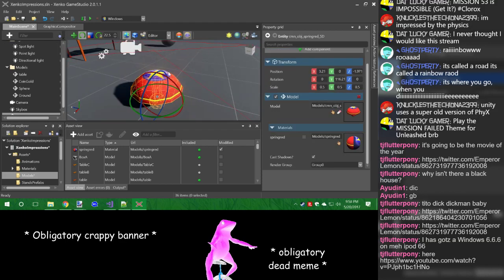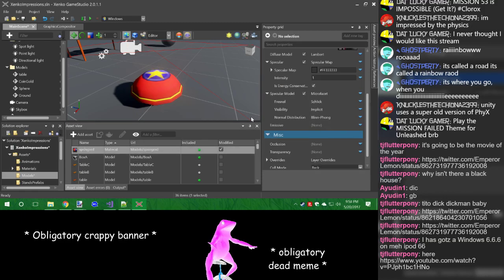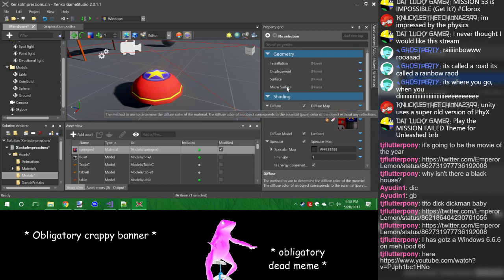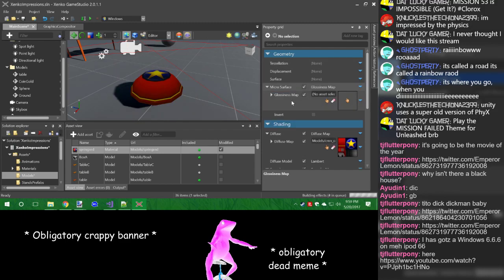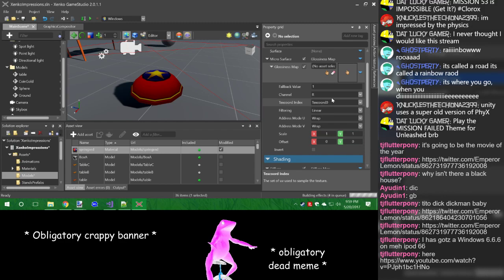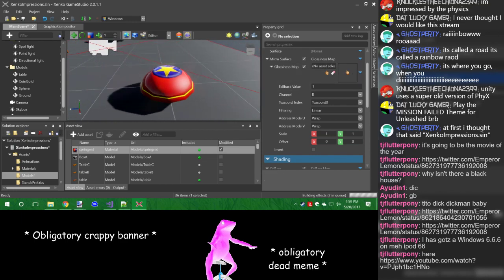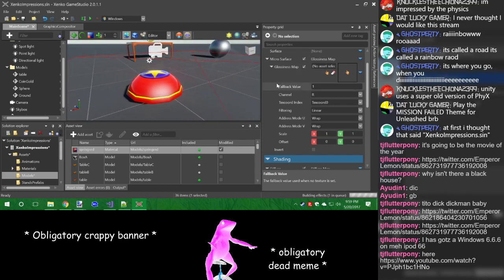Well, it looks alright, but I'd like to get it to look, like, metallic. Oh, hang on, surface. You can give it a normal map, you can give it a displacement map, or you can have tessellation, that's nice. Glossiness map. Oh, alright. Oh my gosh. I feel like if I understood shaders better, I would know what I'm doing here. Oh, okay, that's a little closer to what I'm looking for.